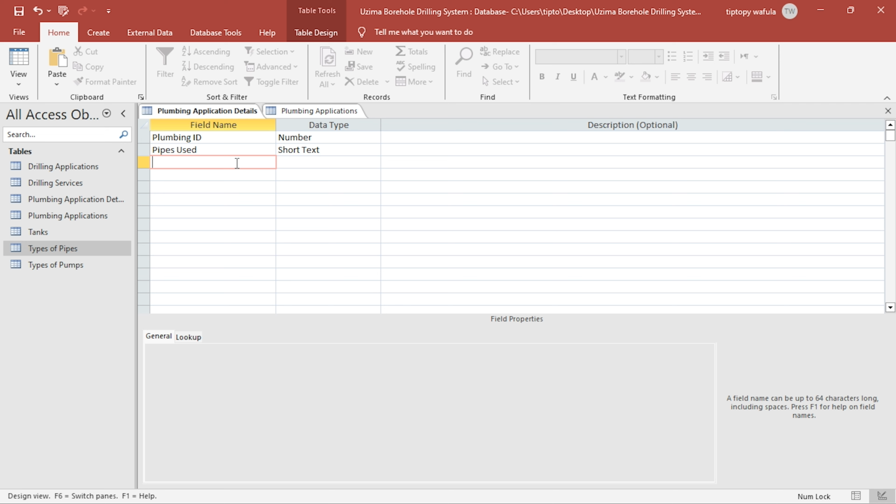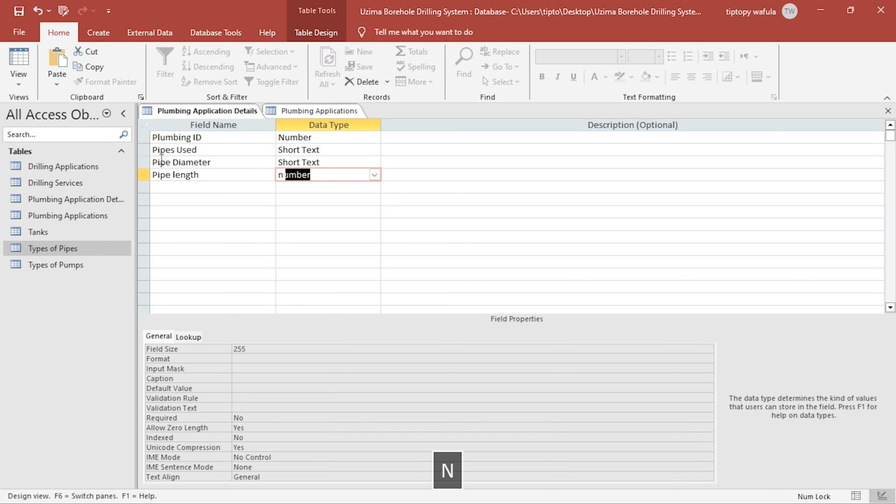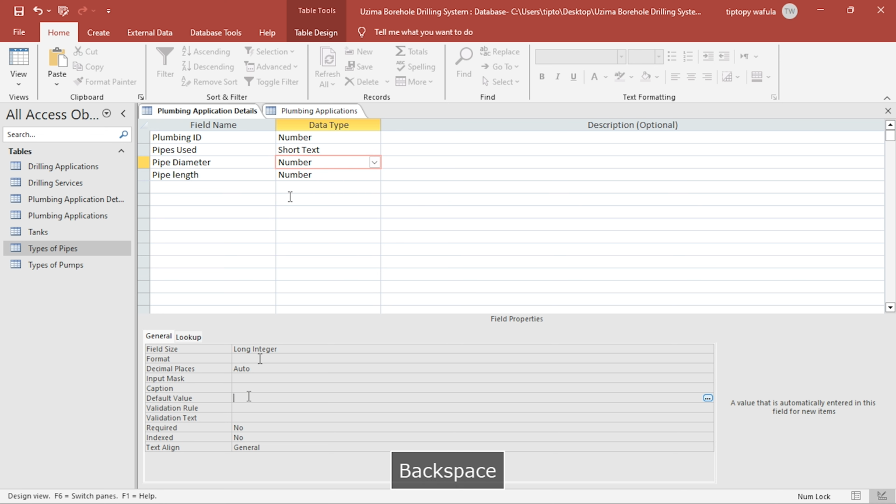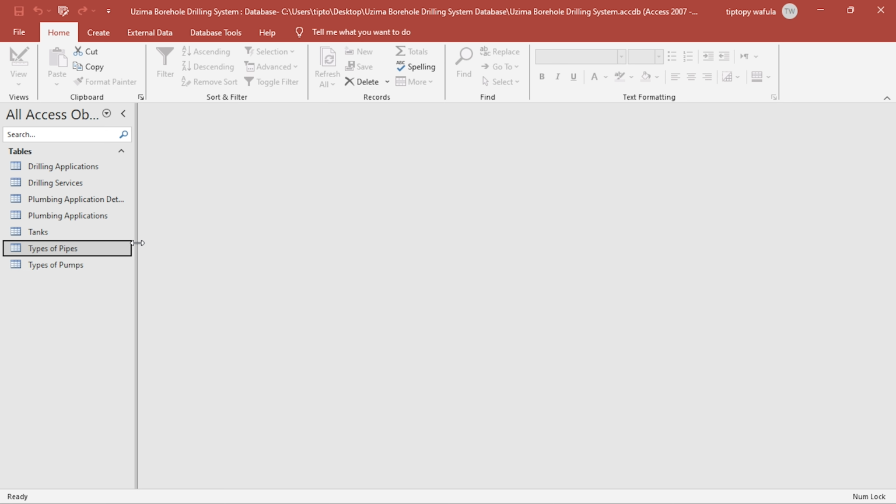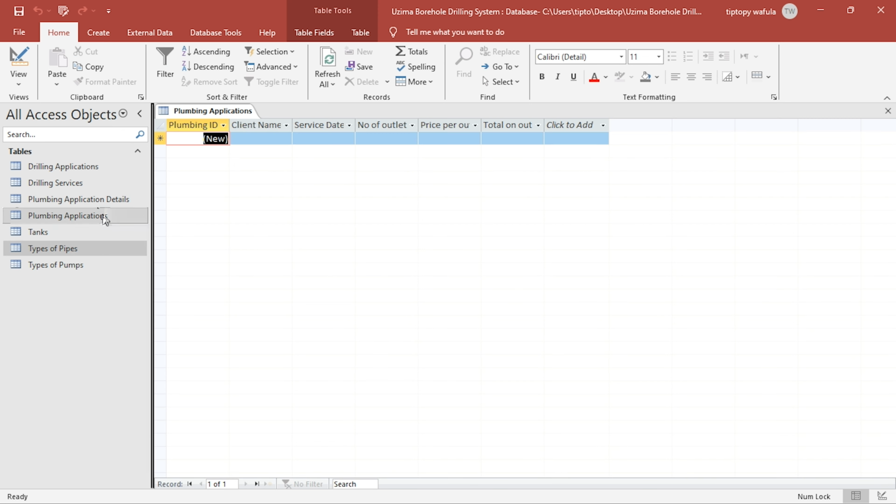So under plumbing application details, we needed the plumbing ID, the pipes used, and since it will be charged per pipe diameter and also per pipe length, I'll say since this will be numbers, I'll apply a formatting. Okay, this will be numbers. Then I'll close.